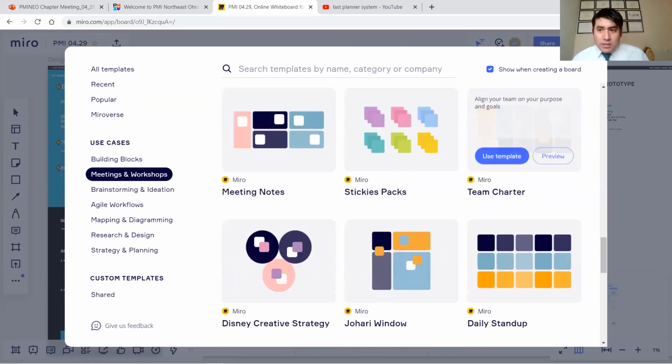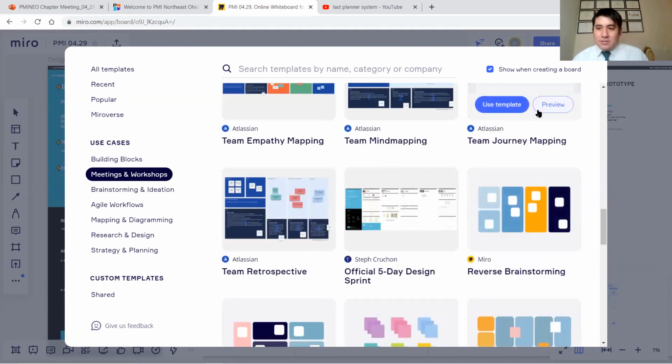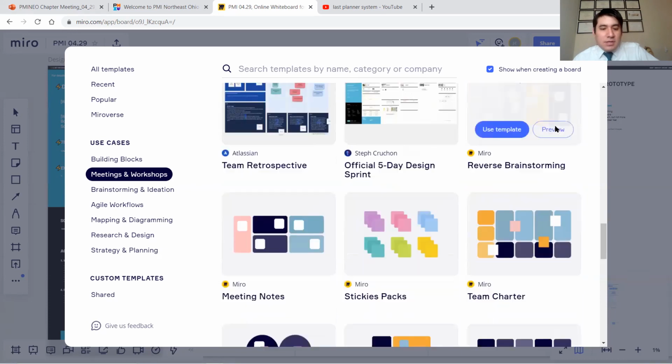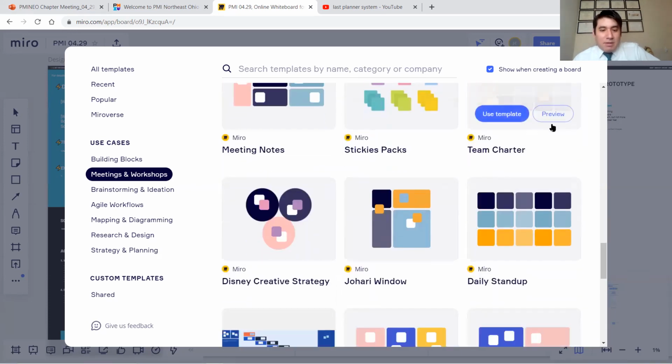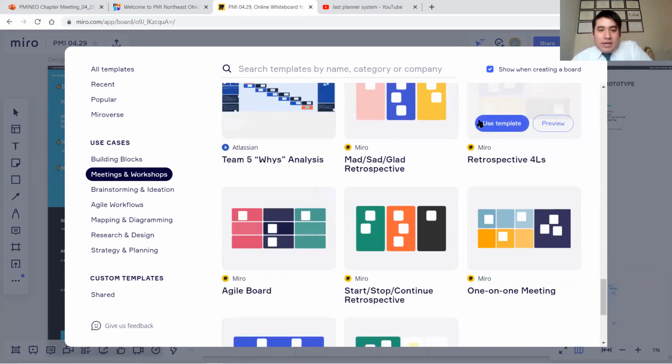And in particular, you can see that it is designed for agile. The layout and the templates are conducive for practitioners who are trying to complete lean or agile activities. So you have retrospective templates, you have design sprints, you have Kanban boards, even a Johari window, items like that.